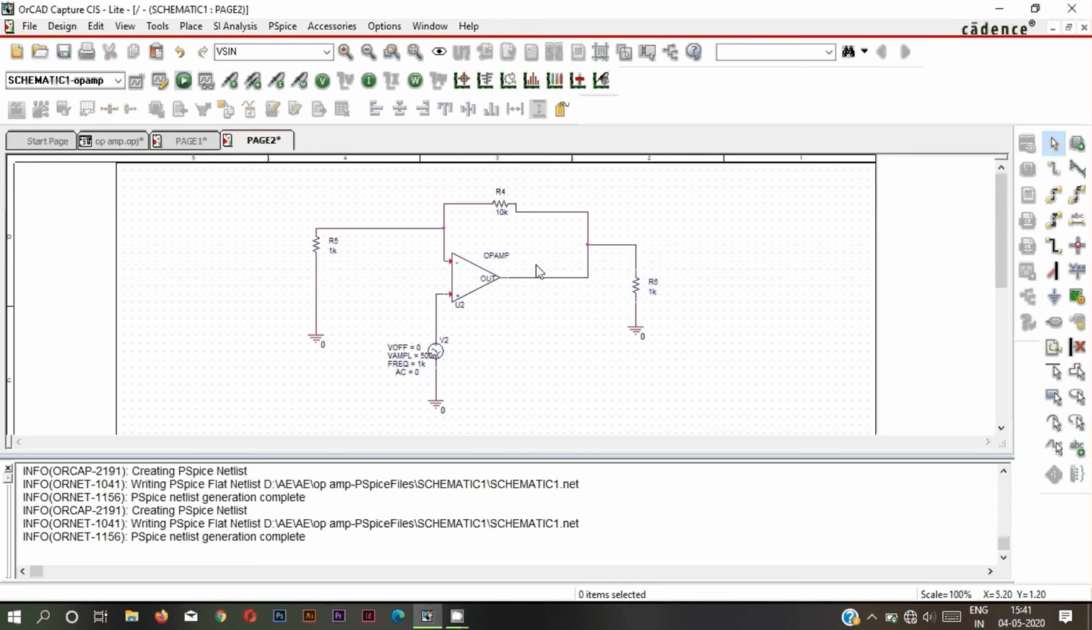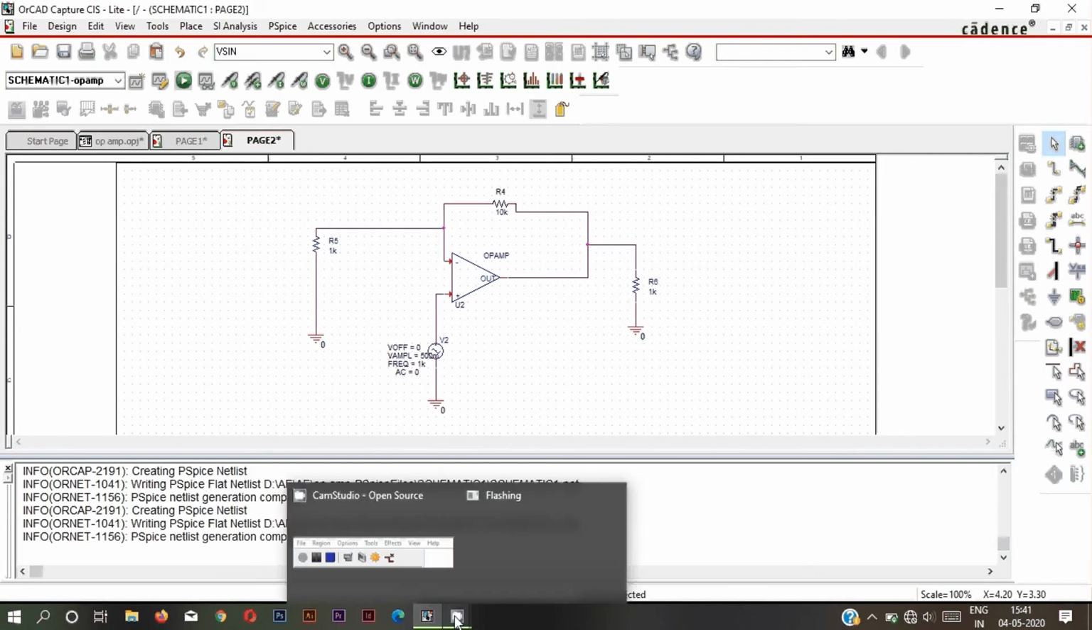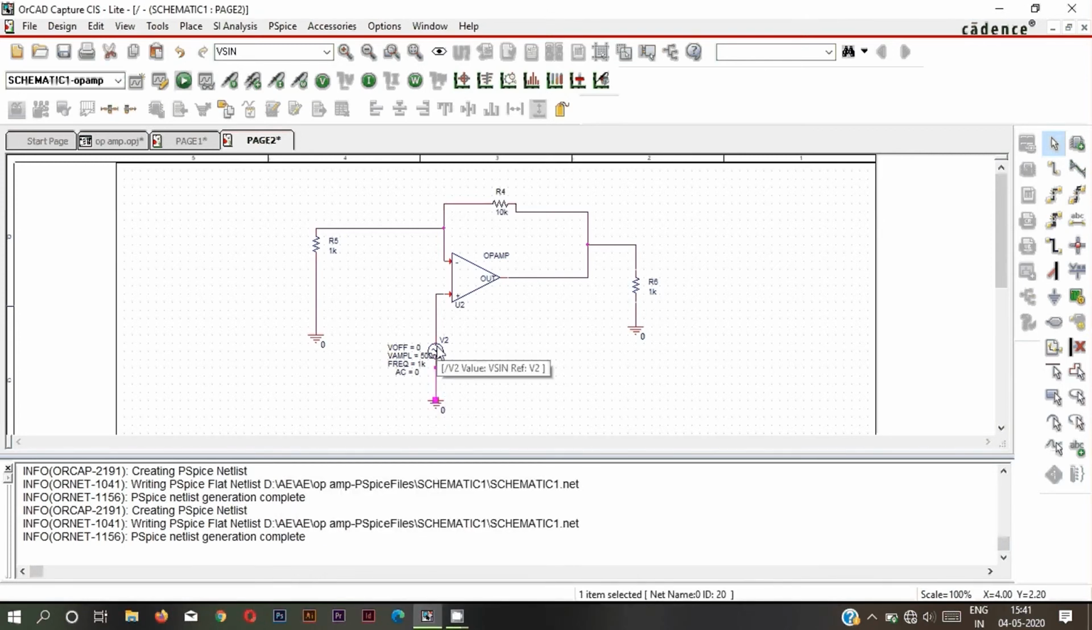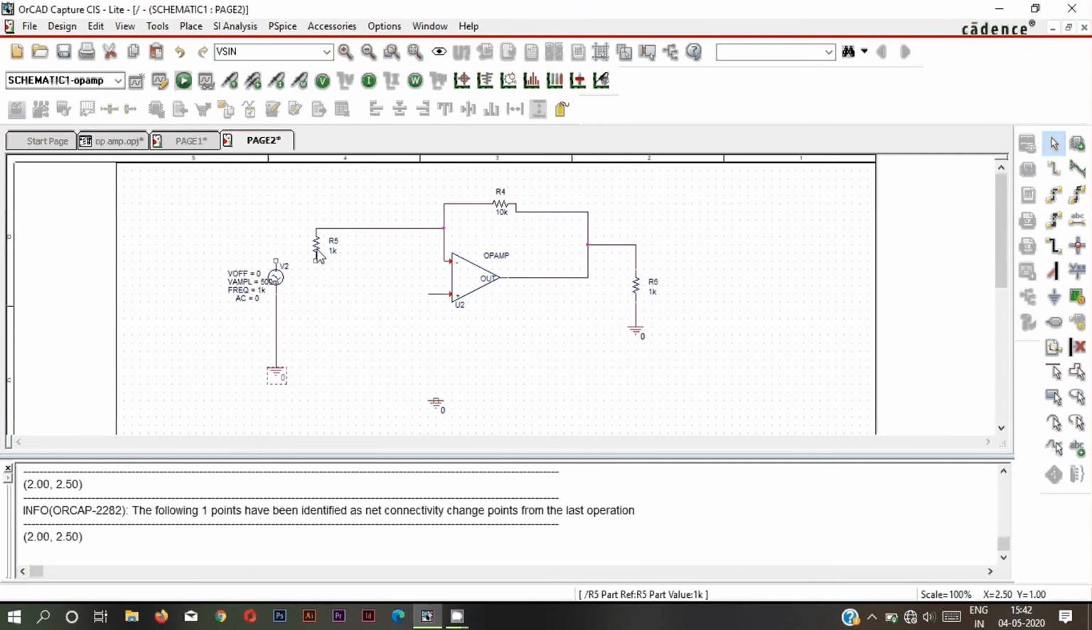After we copy it to the new page, we will change the circuit to an inverting amplifier. That's all I think. And paste this.